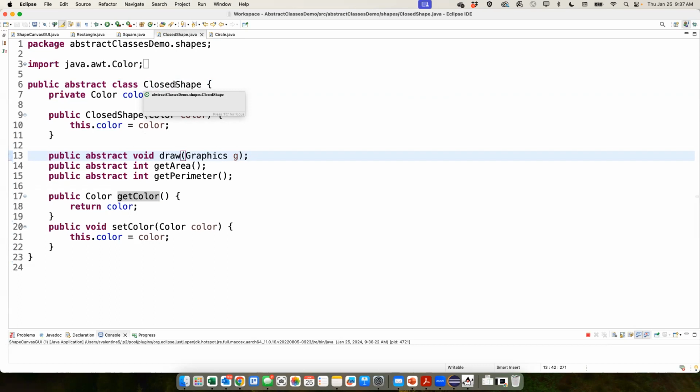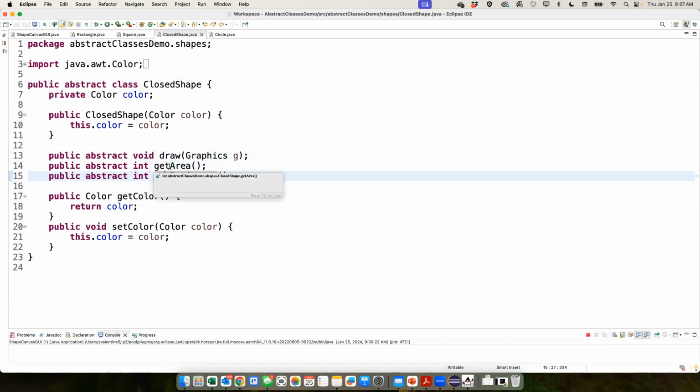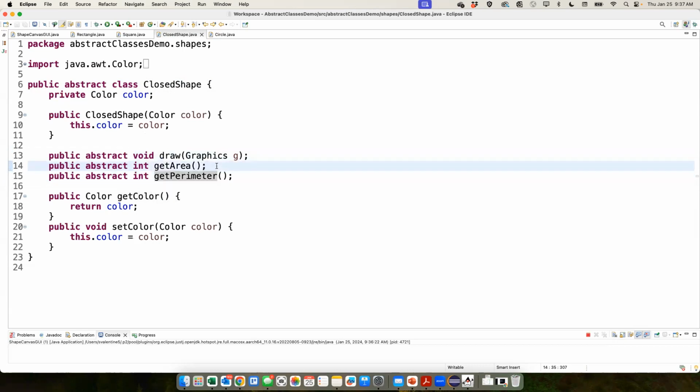Just like every mammal is going to eat somehow, but every mammal is probably going to eat slightly differently. So a mammal could have an eat function. It just couldn't be defined in mammal. It can be declared in mammal, but it couldn't be defined. Similarly for get area and get perimeter, we know that those are things that closed shape should be able to do. We just don't have a general way of computing that.